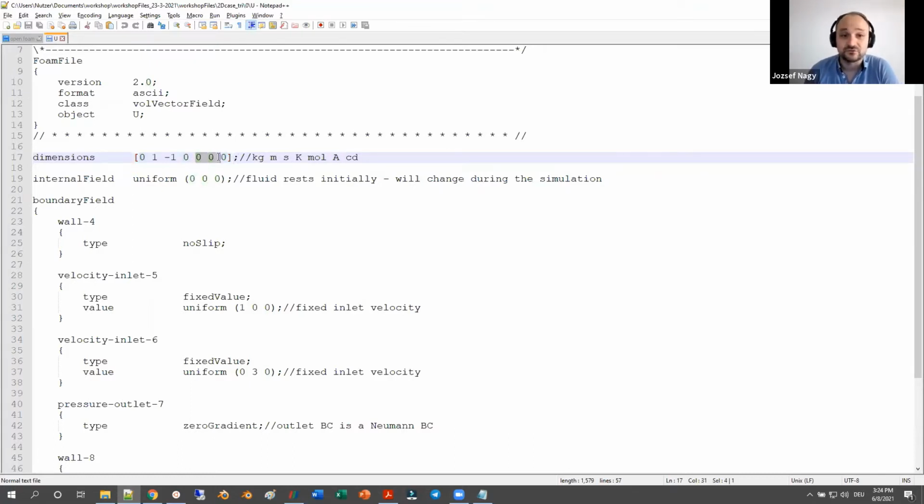You never use, or rarely use, the last 3. They usually focus on the first 4. So we don't have kilogram in meters per second, so it's kilogram to the power of 0. Then we have meter to the power of 1. And then second to the power of -1. So the unit of the velocity is meters per second. So this is the dimensions entry.